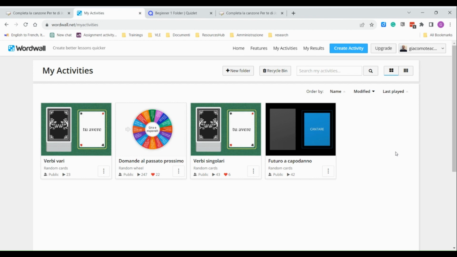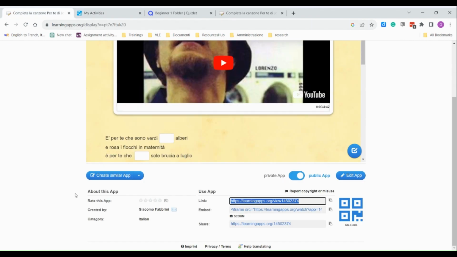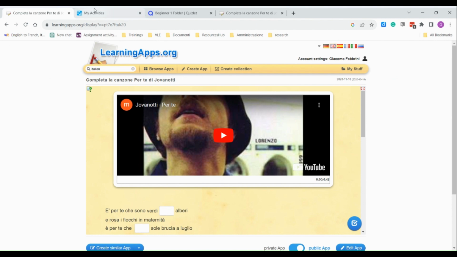I could have actually, instead of canceling it, edited it, because that is possible. So you can go back to the activity that you created and simply edit it. But in that case, I decided to just erase it. And then if I want to create more activities, I will have to create a new profile with a dummy email. So these are two very useful websites, Learningapp and Wordwall.